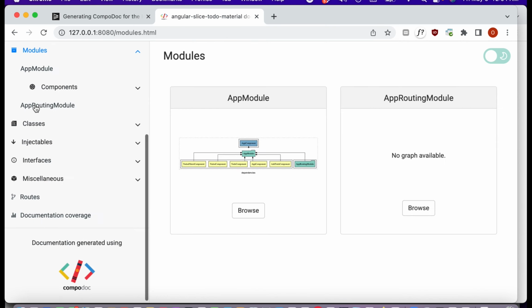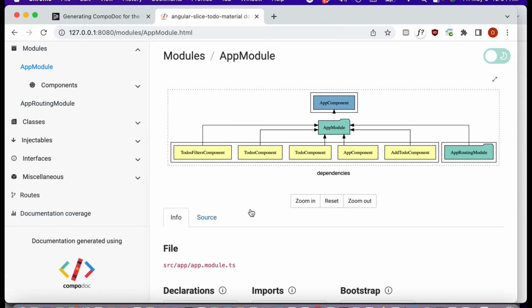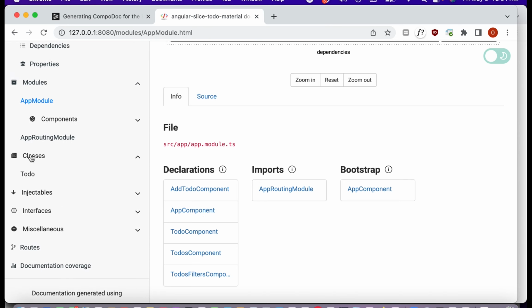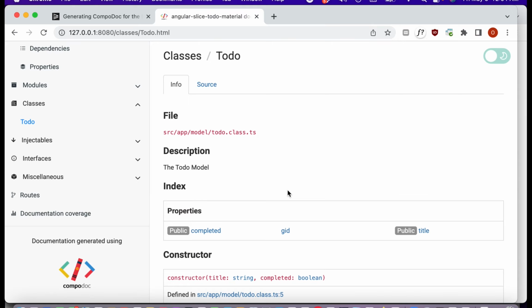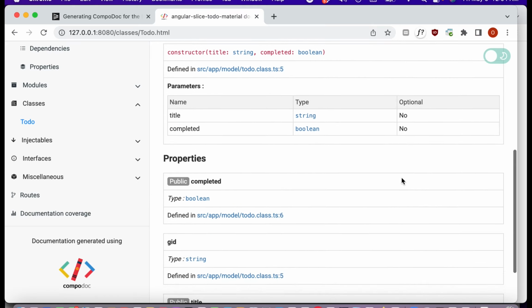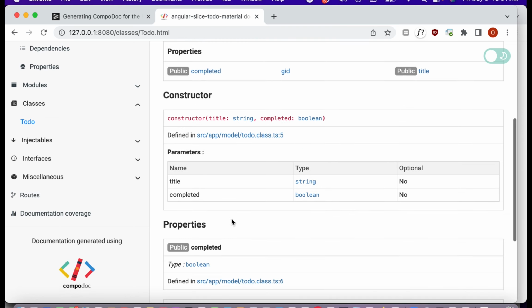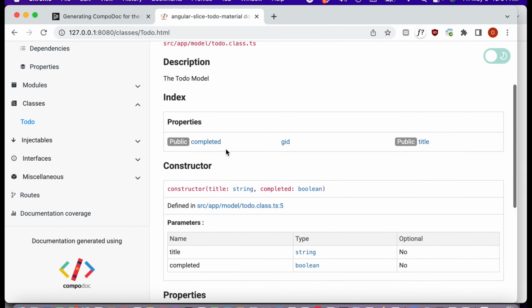In modules, we see the 2 modules that we talked about, and we can click on browse and explore them in more detail. So we see we have our declarations, our imports, what we bootstrap, and so on. Classes, we have 1 class, and that's the Todo class, and we can see that we have really nice TypeDoc looking documentation here for it with all the properties, the constructor, and so on.